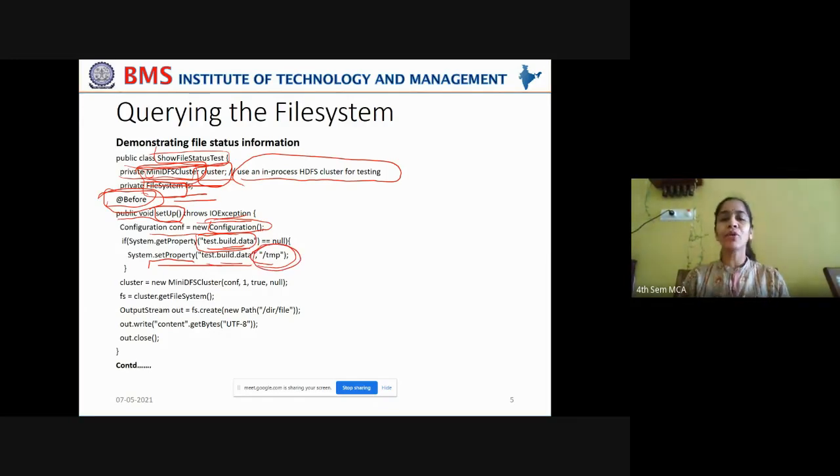You want to just test your code with a temporary directory. That is why the test build data property is assigned a temporary directory. /tmp denotes a temporary directory that is rooted at temp. Got it? Now, you create a new instance of MiniDFSCluster. Creating a new instance of MiniDFSCluster means you're starting a data node and storing that instance in the cluster.